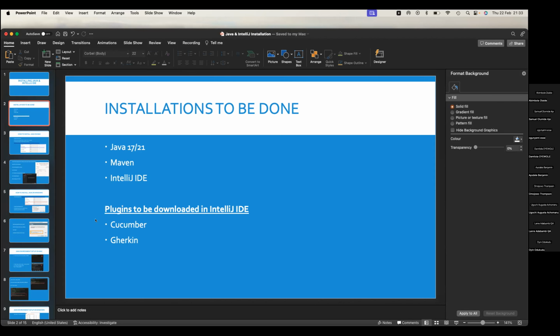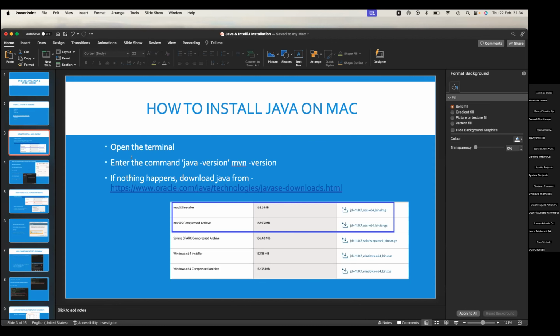And then when we have the IntelliJ IDE installed, we are going to be installing these 2 plugins, Gherkin plugin and Cucumber plugin, and this would be done in your IntelliJ, and you only need to do it once. Once you've done it once, you don't need to do it again unless you reinstall the IntelliJ app. When you reinstall it, you need to reinstall these 2 plugins. So moving on to how to install Java on Mac.